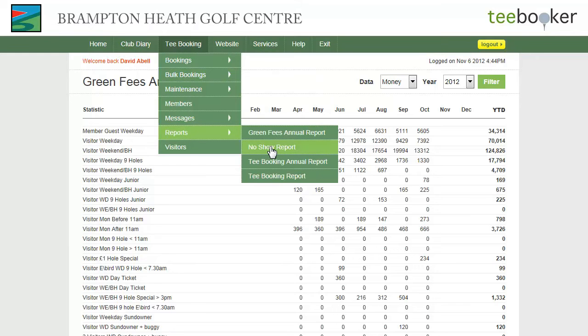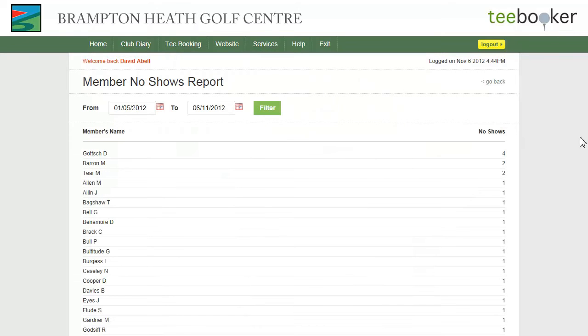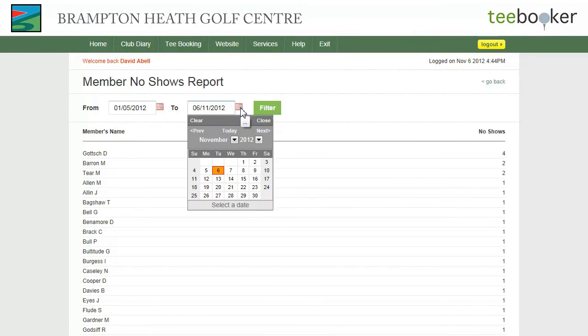The next report is the no-show report, and this by default will show the number of no-shows for members that have booked tees and not shown up. And that by default starts from the first month of the launch of the website to the current date, but you can change that period by selecting different dates in these two fields and then clicking the filter button.